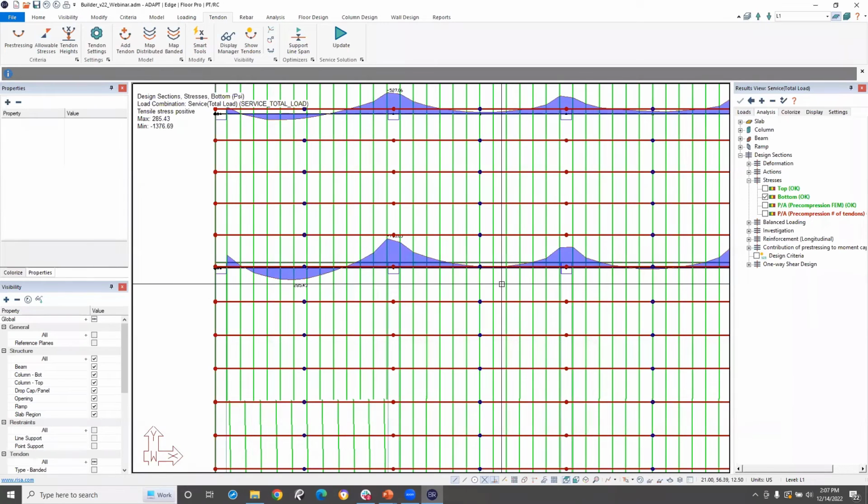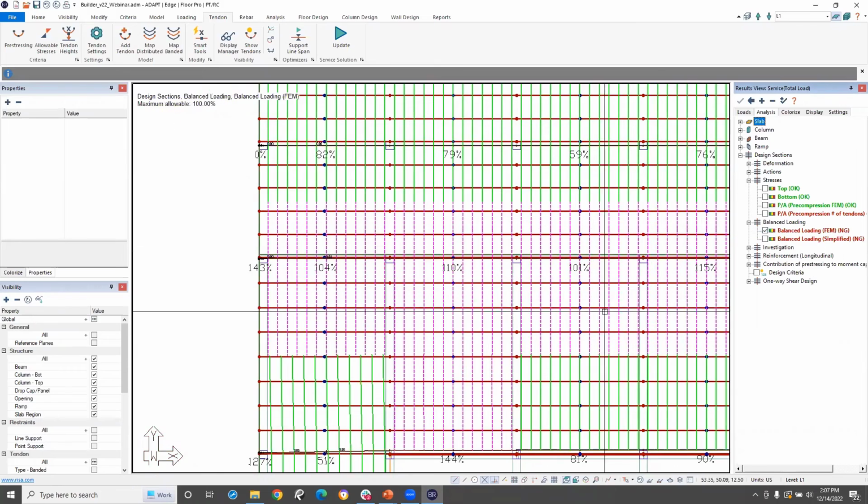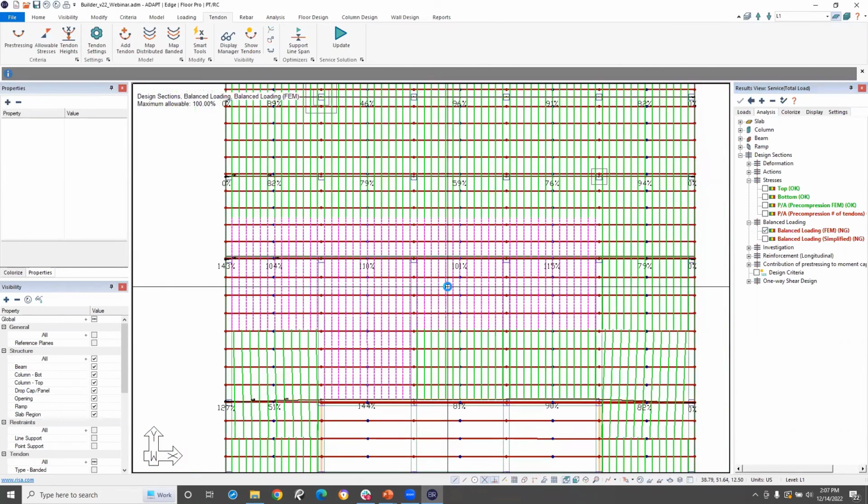Fantastic. Now, I did ignore one part of this, and that was load balancing, and I did that on purpose. If I go ahead and turn on my load balancing, you can see we have several areas with load balancing issues in here, primarily where we had those bottom stresses and all those tendons. Well, okay, how do we fix this?